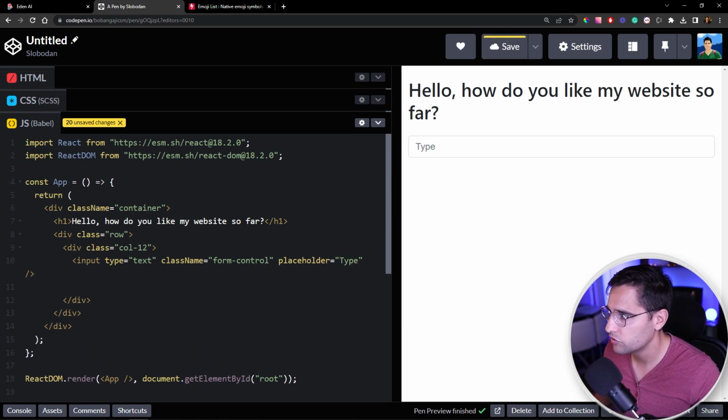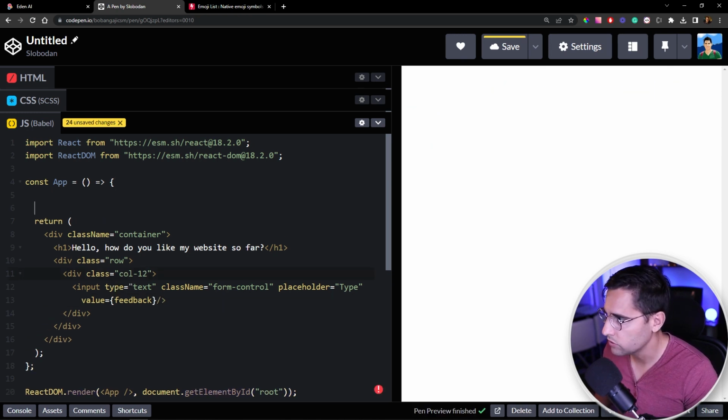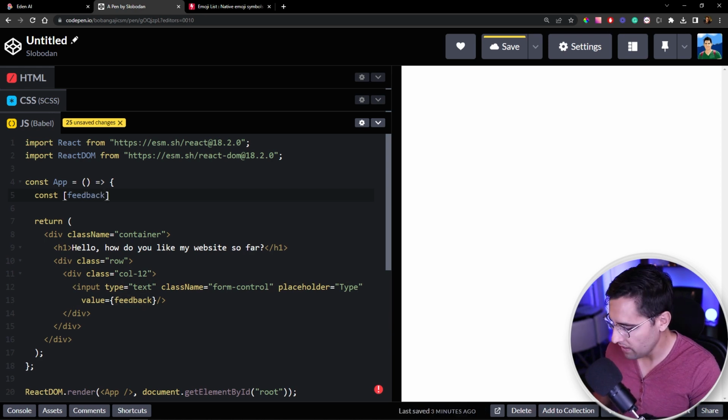Now let's create a variable that can control this input field. So let's add value here, and let's create a new variable, and let's call it feedback. And here we're going to use the React useState hook to create it. So let's create a const, and we're going to destructure the array that we're getting from the useState hook, and we're going to create a new variable with a feedback name and the setter function to be setFeedback. I'll just make sure it's camel case.